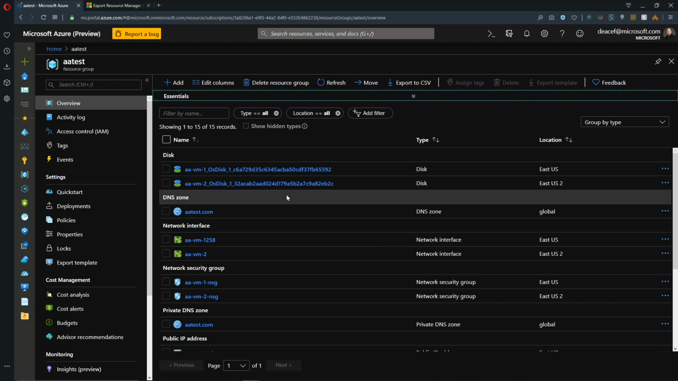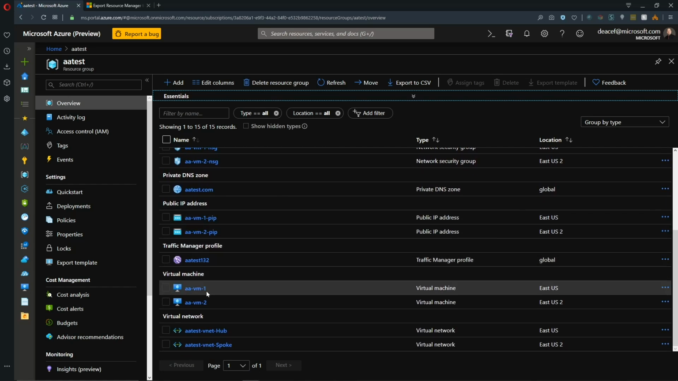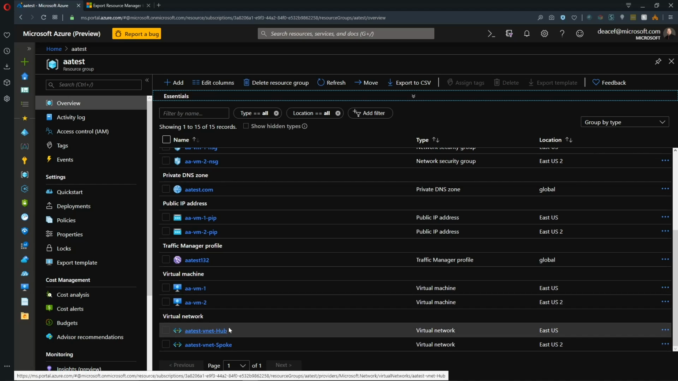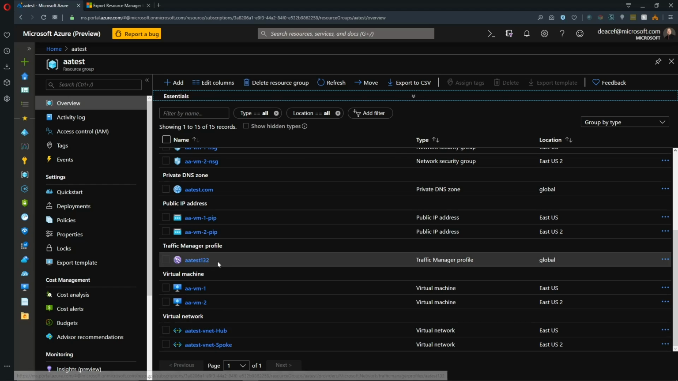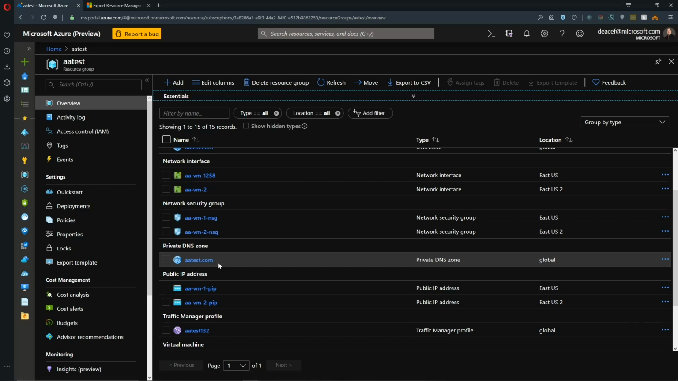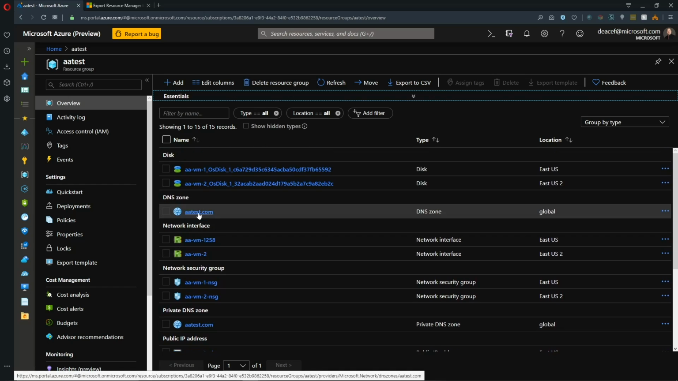And here I've built out an application, and this is a very simple application just with two Azure VMs, and they are each on their own network. And I've just labeled them here hub and spoke. I've got a traffic manager profile, as well as a private DNS, some NSGs, and a public DNS.